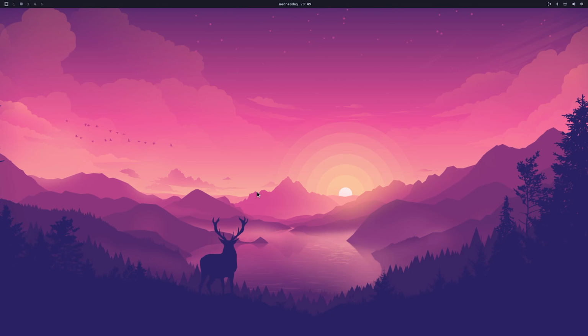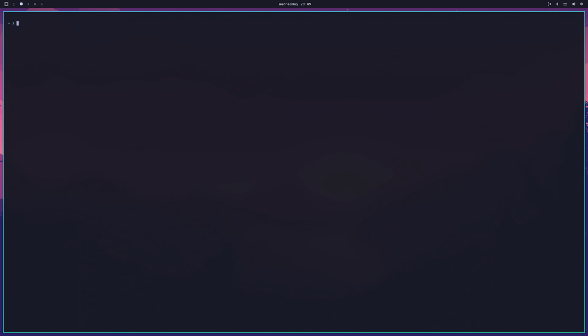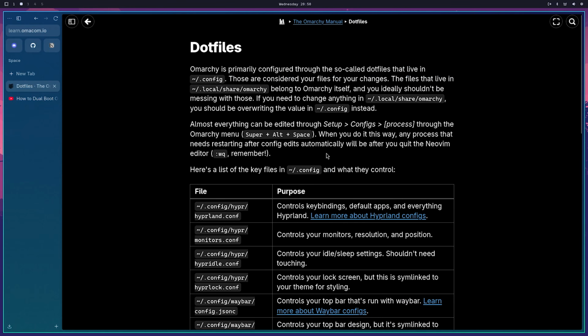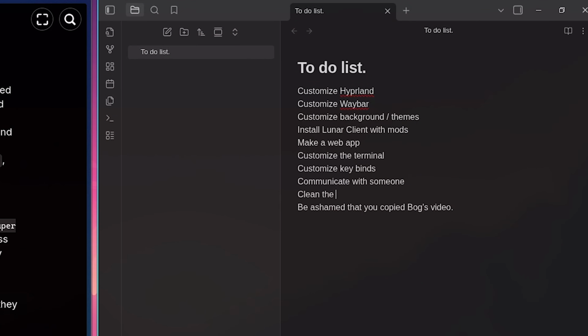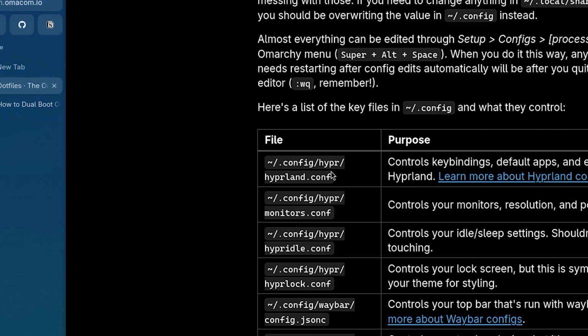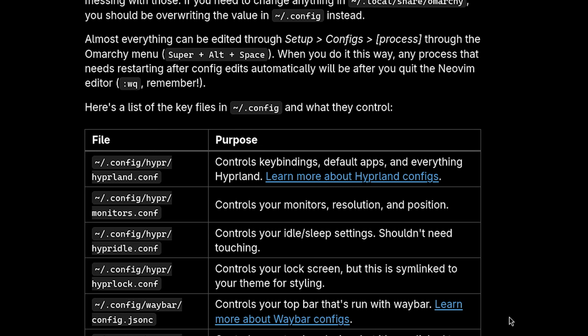That should do it. Now, the most logical thing to do is to read the manual, but that's not what we are going to do. Maybe that is what we are going to do. Okay, wait, I got a new idea. Clean the bloatware. Hyprland conf, controls key bindings default. Yeah, that's what we need.